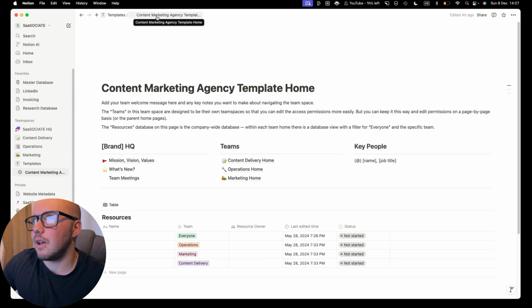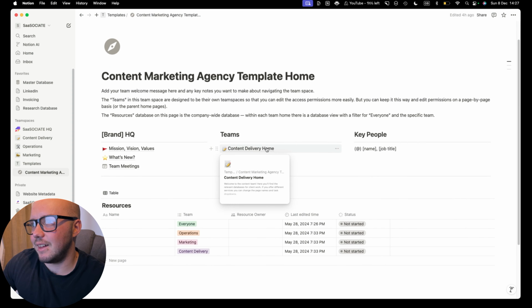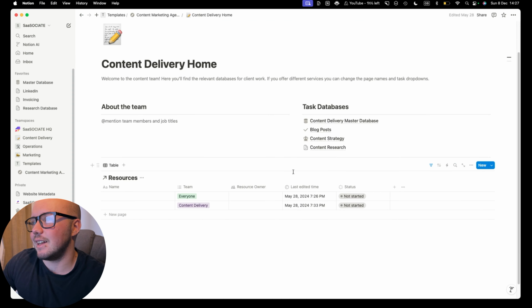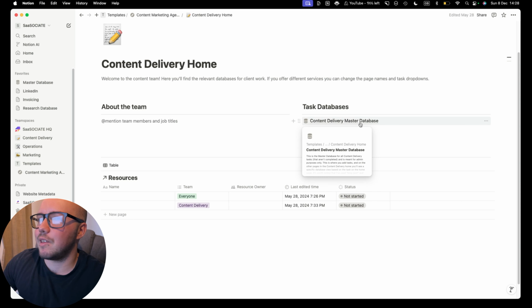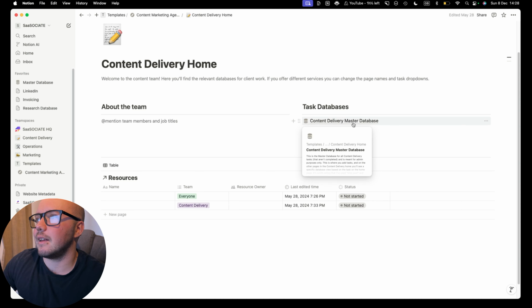And let's go up to where I spend 90% of my time in this workspace, which is the content delivery space. And again, we have the resources, which includes everyone and the content delivery tag. But here we have the services I offer, which are content research, content strategy, and blog posts. And then this is the master database that filters all of this work.